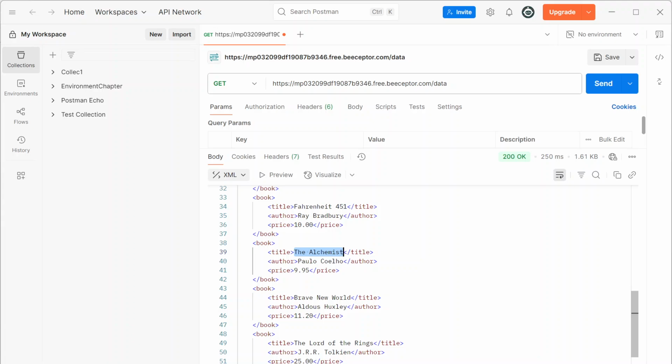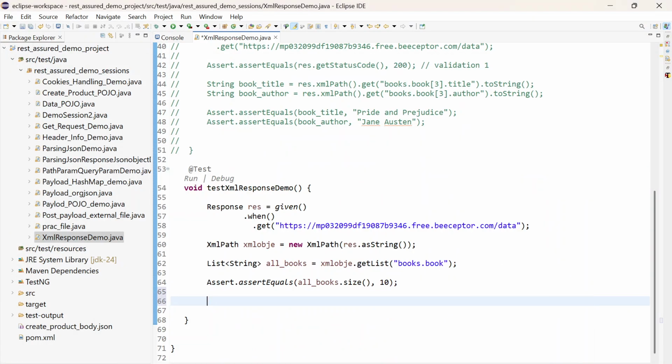But it can be at any position, not necessarily we have to provide the exact XML path here. It can come at any position. So in such a situation, what can we do? We can use a for loop. But before using the for loop, let's first just print all the titles of the books.